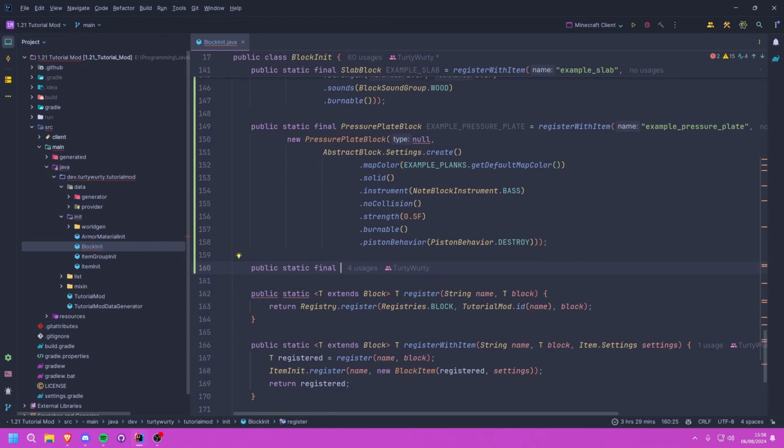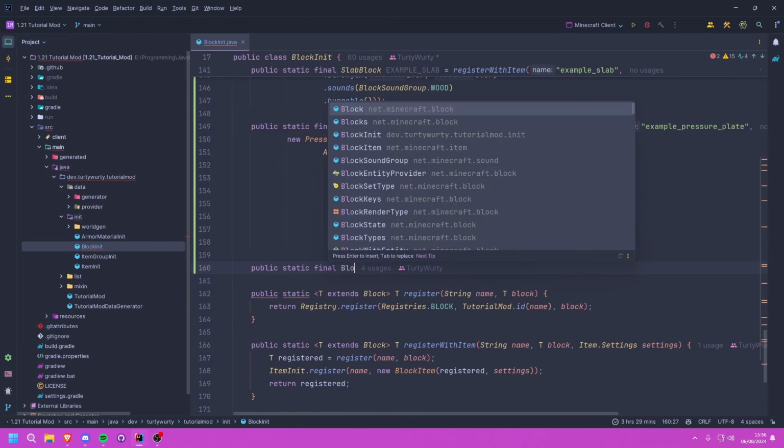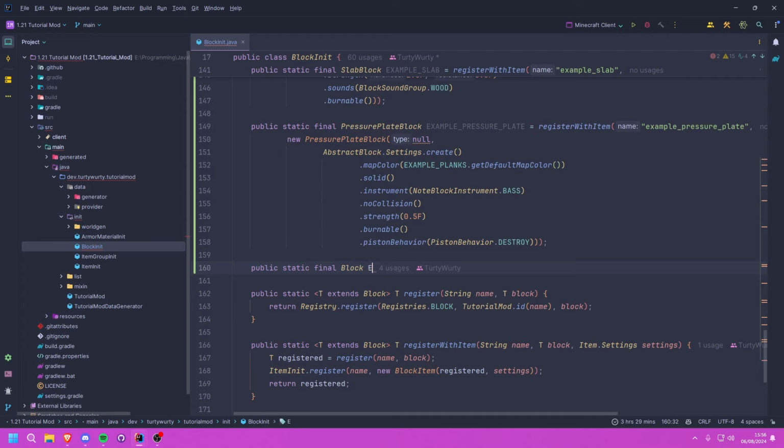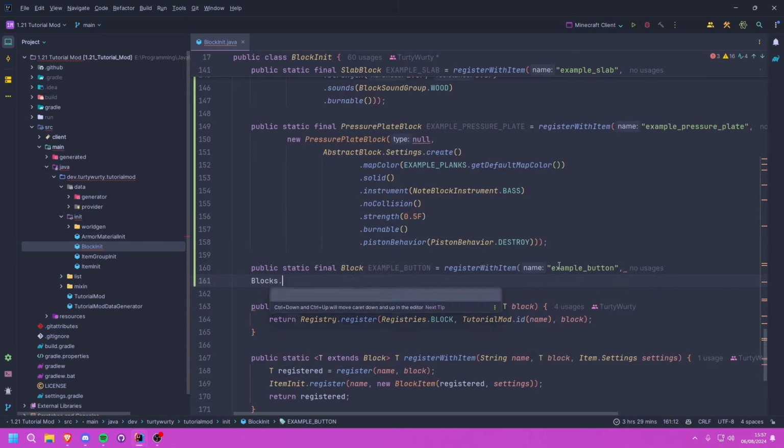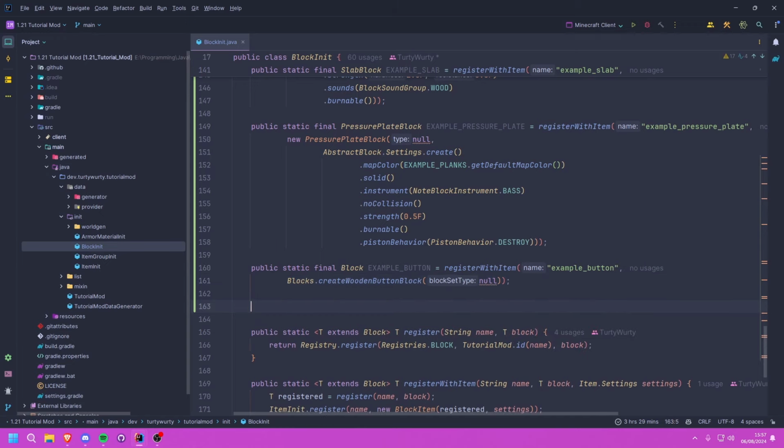Then after the pressure plate, we are obviously going to do the button. So this will just be a block, and this will be example_button, which will be, once again, register with item. And we're just going to call this example_button. Then we are going to just call Blocks.create wooden button block, and we're going to pass in null for the block set type.